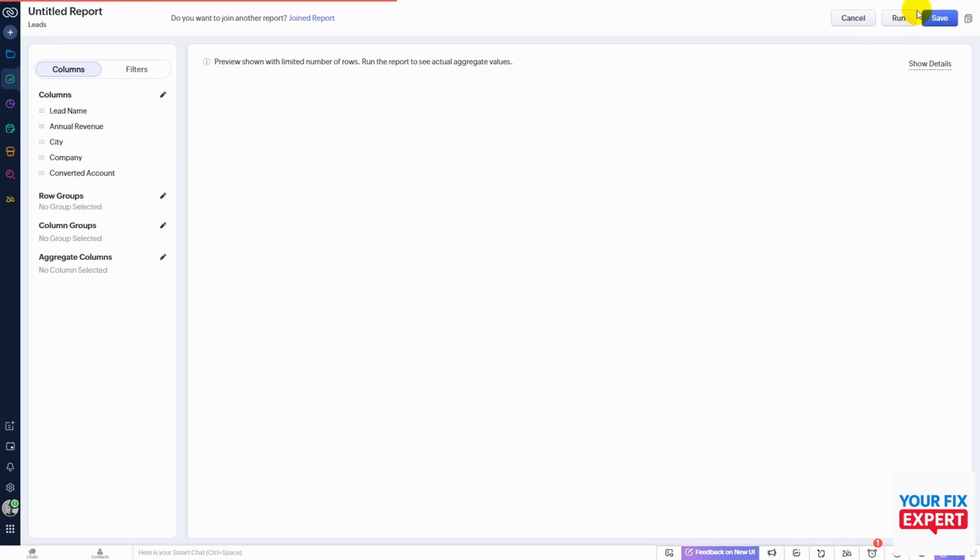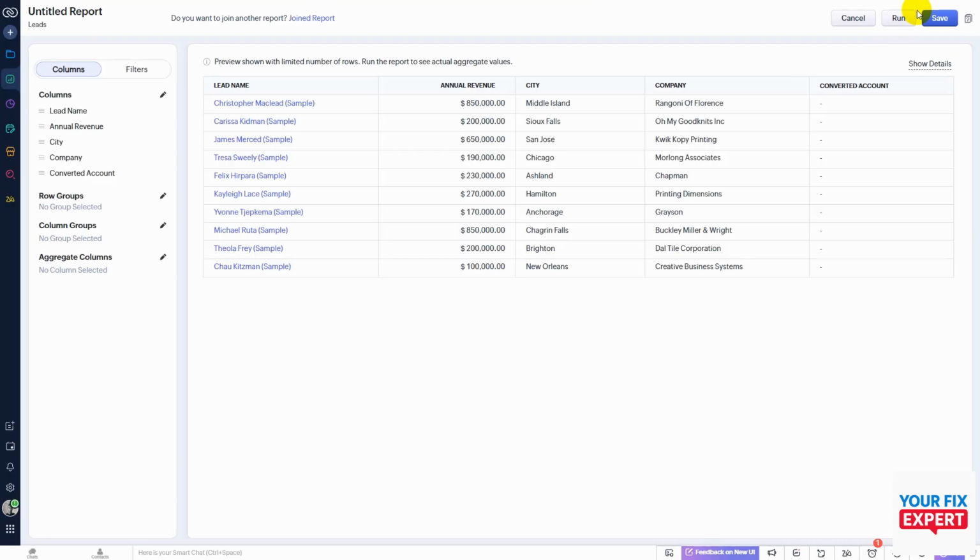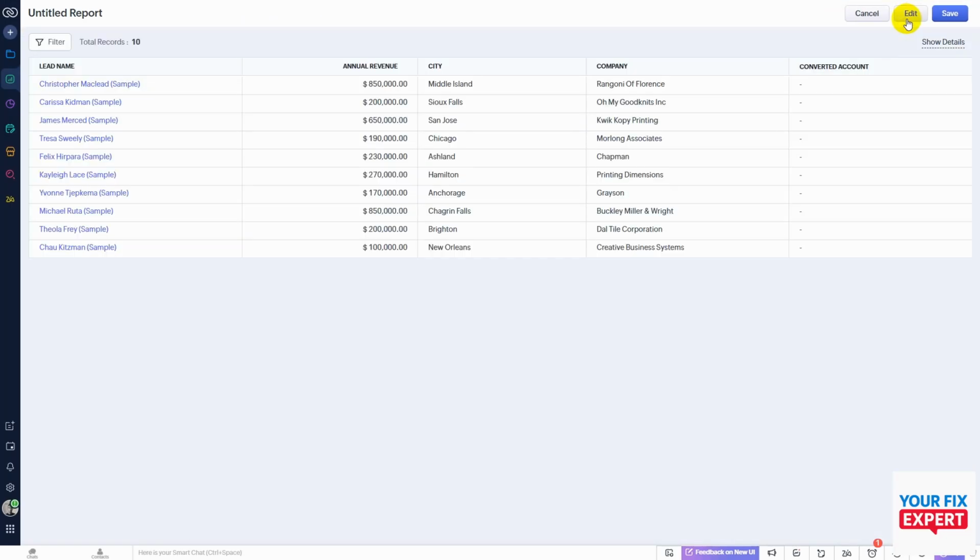And now what we're going to do is we are just going to click on run so that we can run our report. And our report is done. If you want to, you can click on edit if there's any information that needs to be edited. Otherwise, you can just click on save.